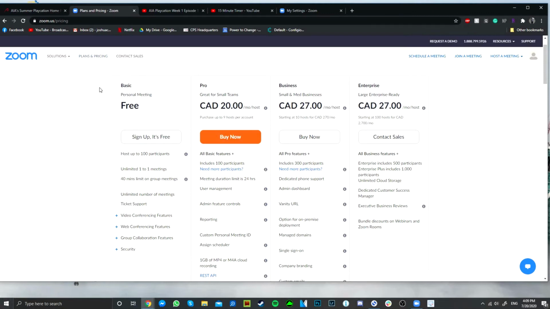Pro version of Zoom, as the basic or free version has a 40-minute limit on group meetings, so that will not work. So please ensure you have the Pro version or higher. A business or enterprise version would work as well.